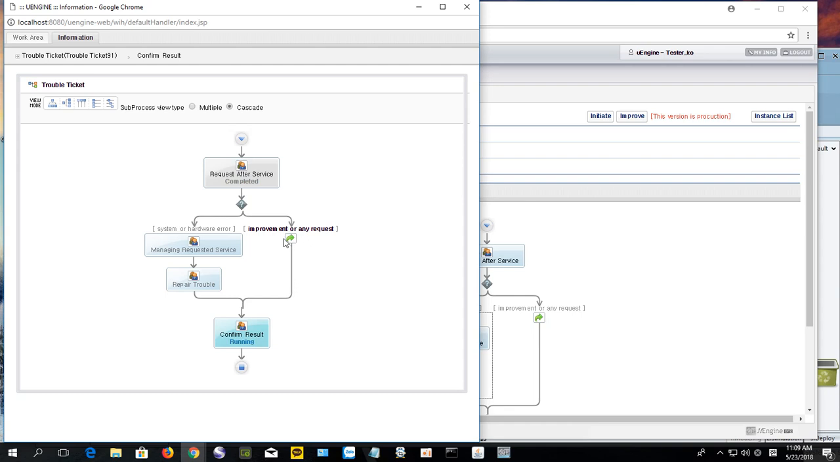So this one is just an empty activity, just coming to the confirmation result here. So we confirm everything related to the conditional branch. The function is working well.